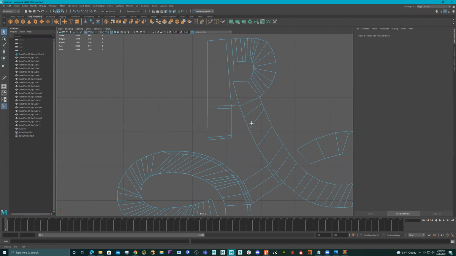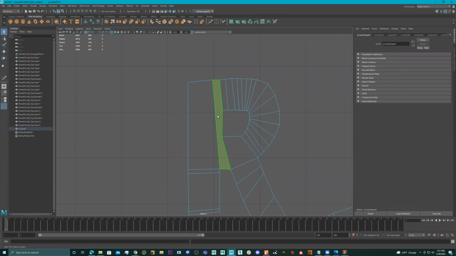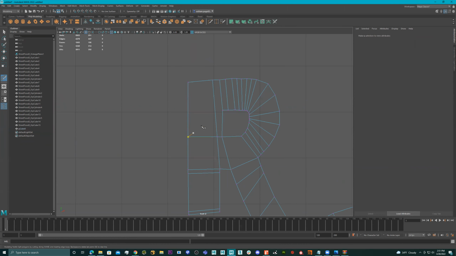Oh, I just noticed something. So you got an N-gon right here, right? This face right here is an N-gon. Because if I do a control click and then go to vertices, look at what we have. This is not connecting. So in a case like this, we'd have to click here, and then click here, which is enter. And then we can click here, then click here, and then enter.